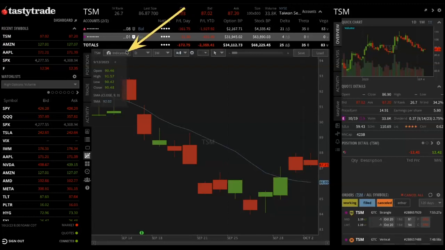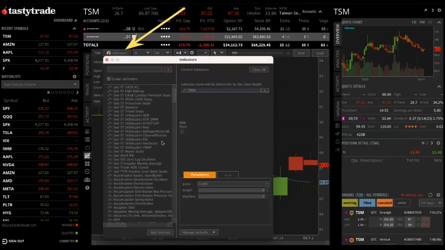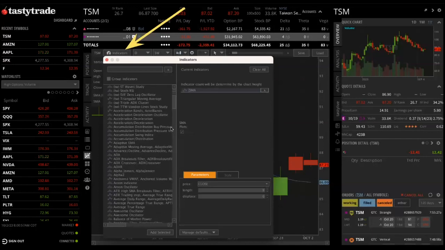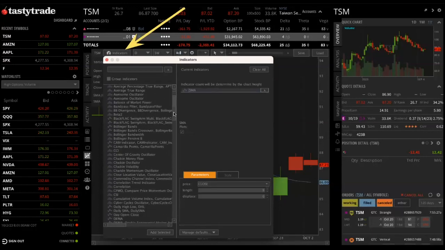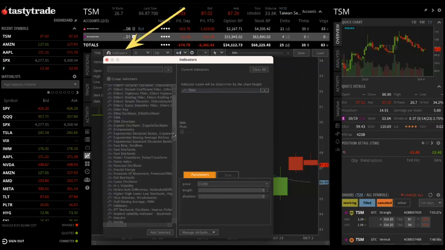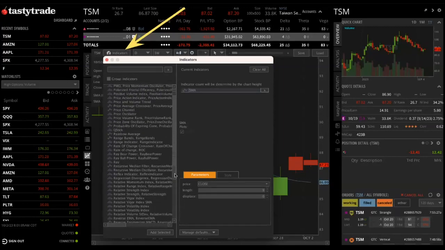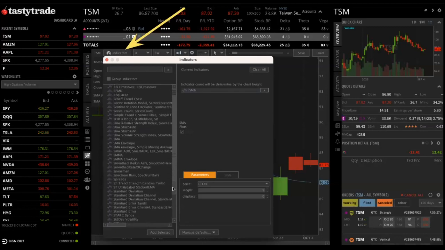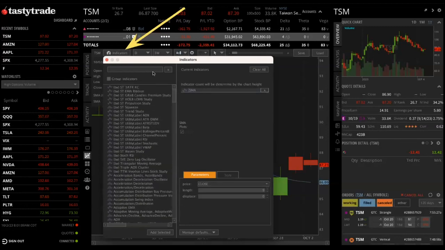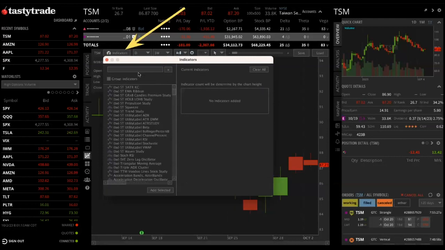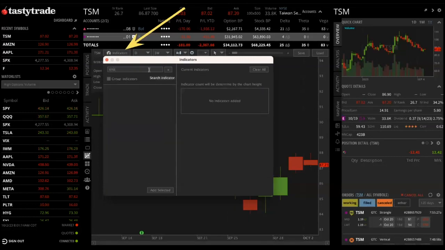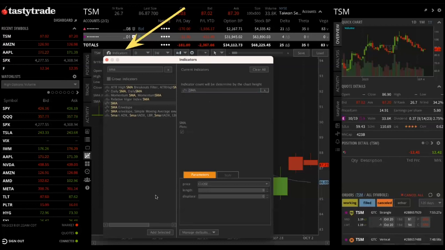So if you wanted to toss in any studies or indicators like MACD, RSI, there's a lot in here. There's over 300, 400 indicators. As you see, as I'm scrolling down, these are all different studies and indicators that you can overlay onto your chart. So maybe if we wanted just a simple moving average or an SMA, we could type in SMA here at the top, and that is going to pull up the list here. And we can see SMA and click on add selected here at the bottom of the screen.